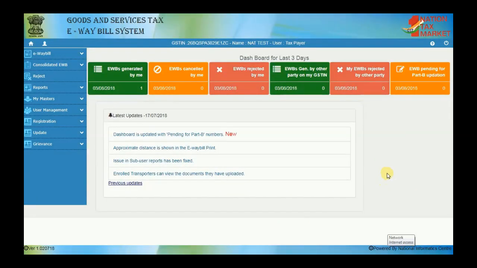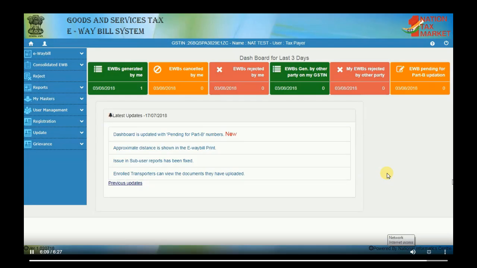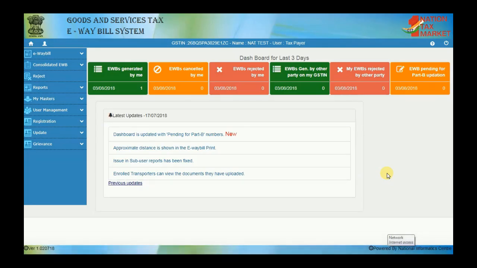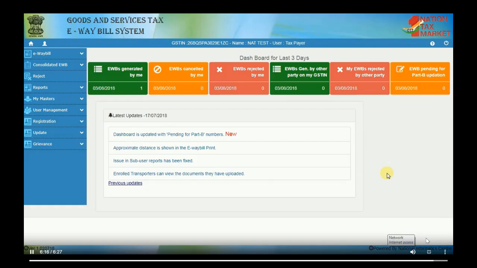Remember that the e-way bill is valid only if the vehicle number is updated by the taxpayer or the transporter, and the validity starts from the day when the vehicle number is updated. Please also remember that the e-way bill once generated cannot be deleted. However, it can be cancelled by the generator within 24 hours of generation. If it has been verified by any empowered officer, then it cannot be cancelled.